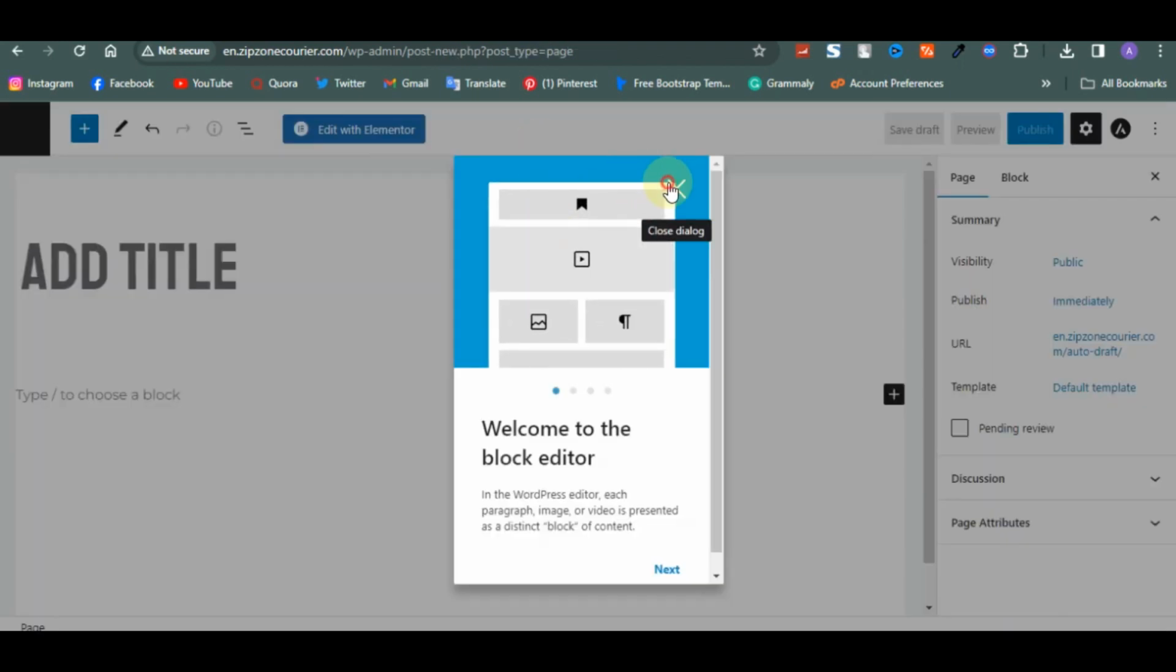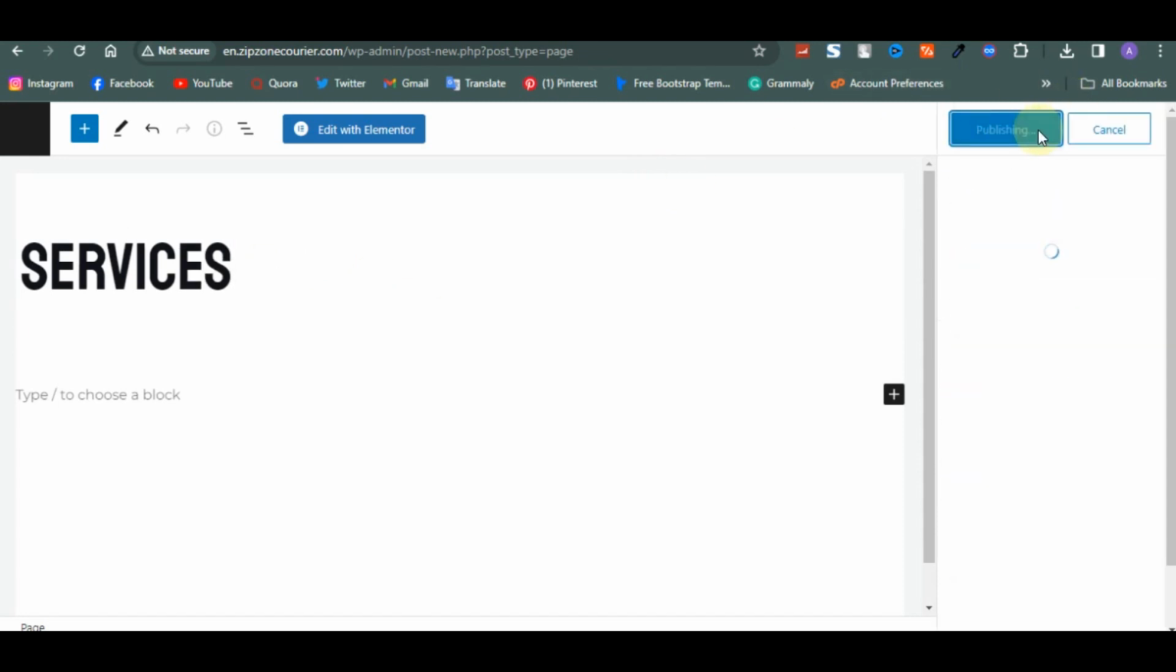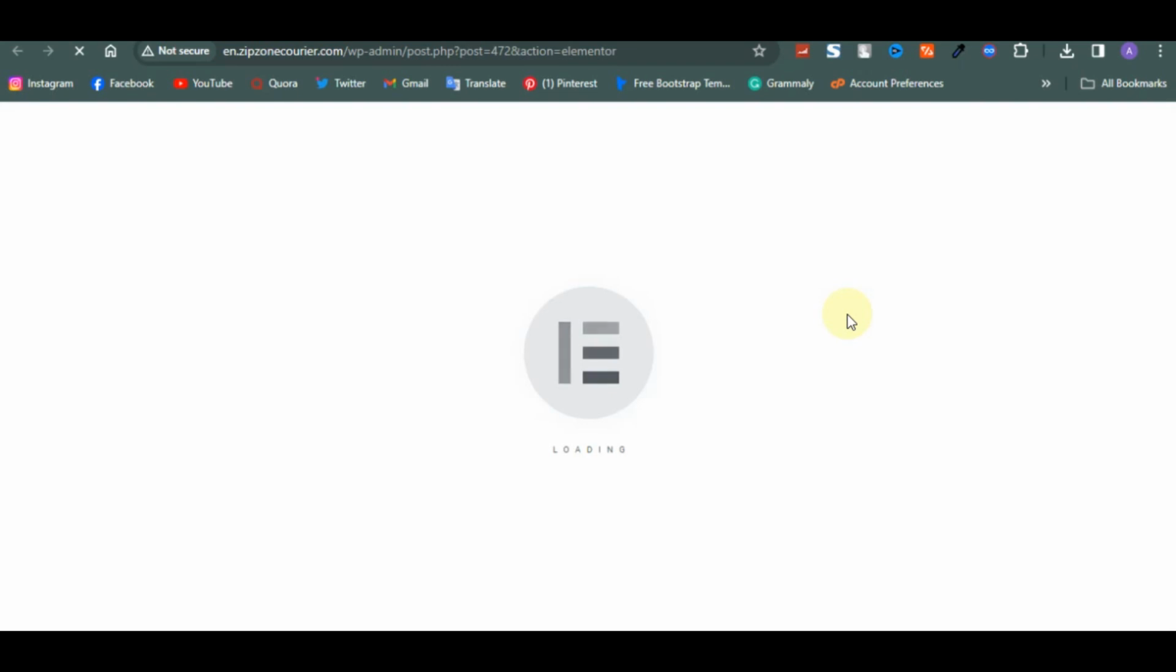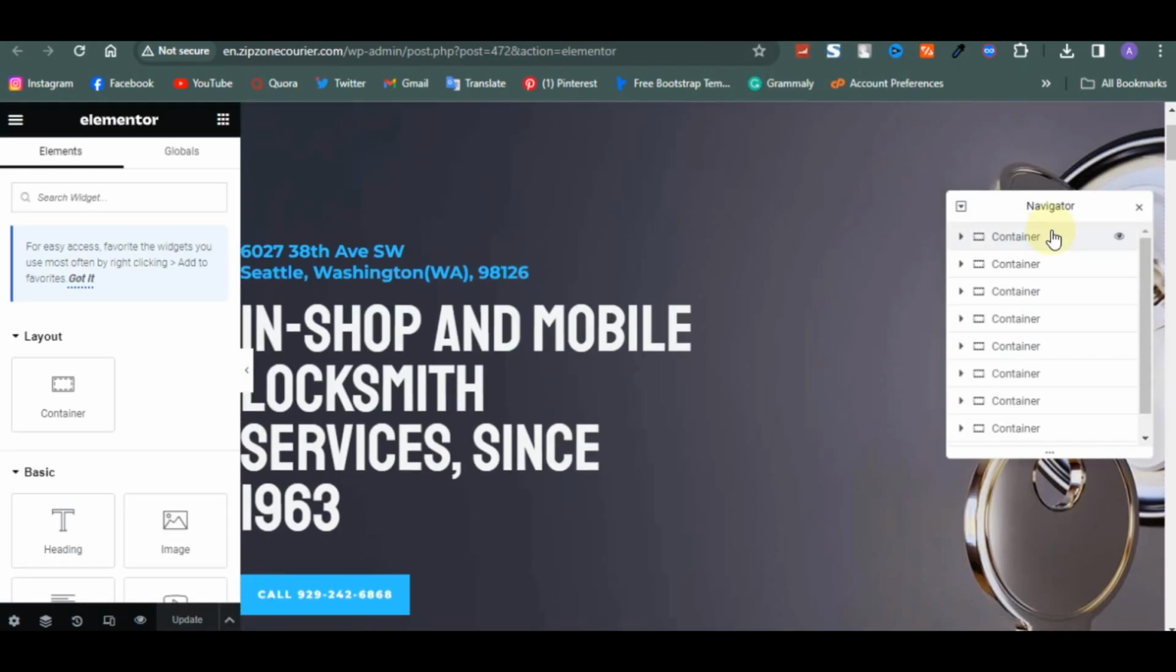So while that is loading, I'll come here and type in services. So this is our service page, and publish it. So okay, we still have this loading. So now we have our website here.